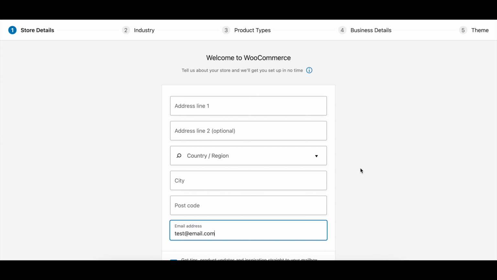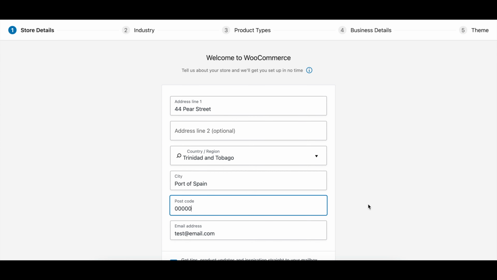Once WooCommerce is activated, it'll bring you to the screen here, which is more or less a setup wizard that collects the various data points for your store. So your address, city, postal code, your product types, business details, etc. So let's go ahead and fill it out.